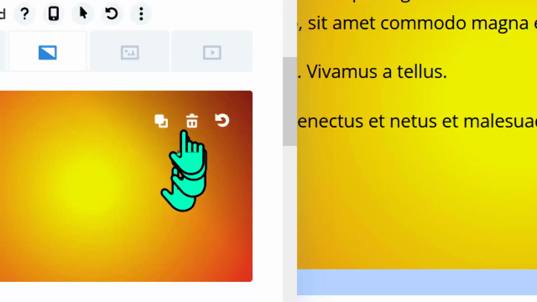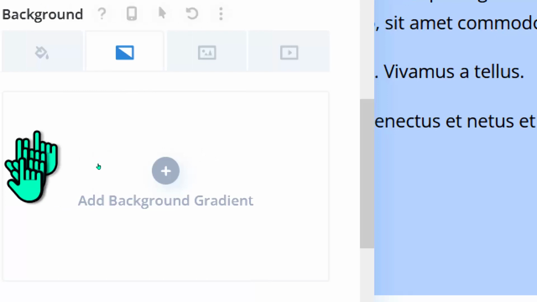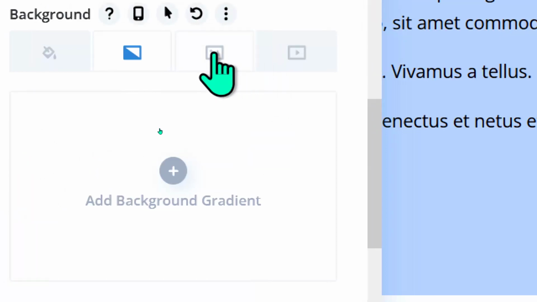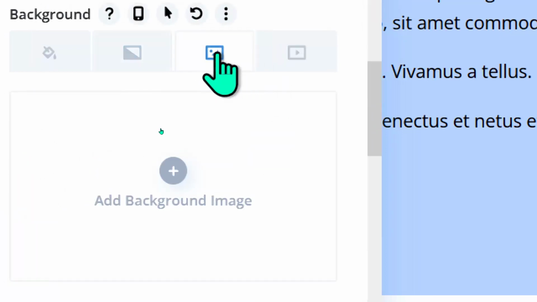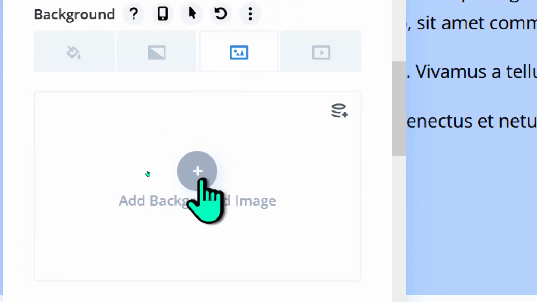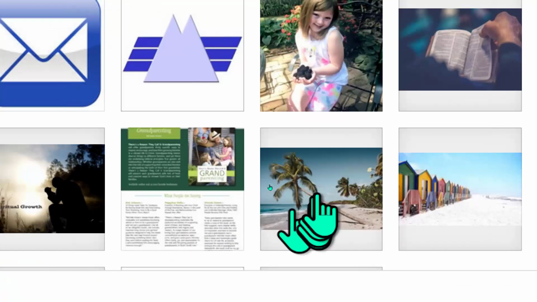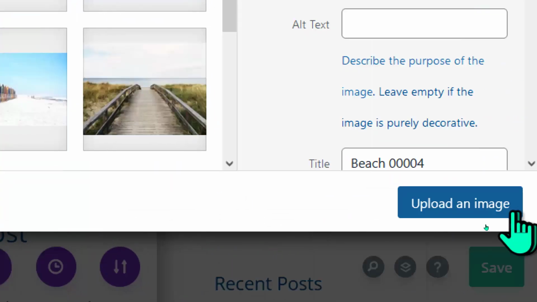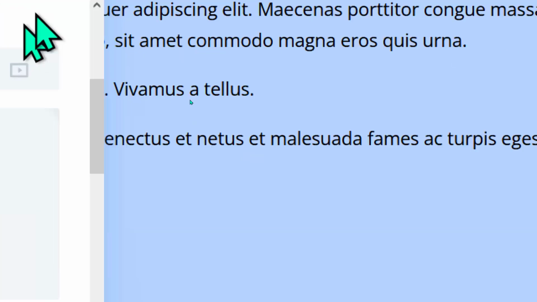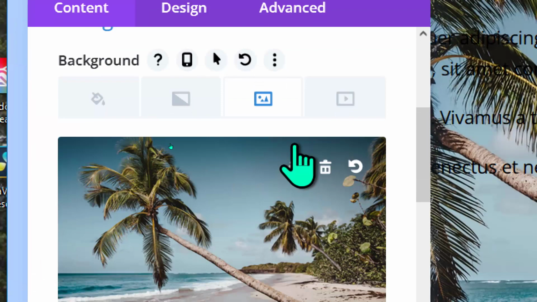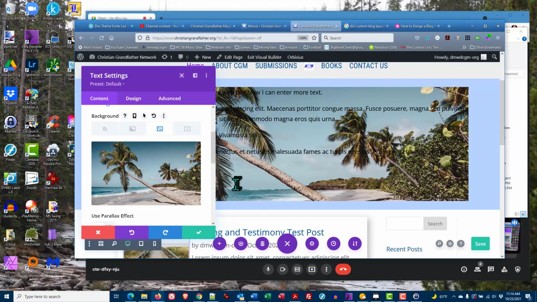Let's get rid of the gradient. You can put a photo behind it. Click on that one, add a background image, and guess where you add it from? Your media pool. Let's pick that one. We'll come down here to the lower right. We're going to upload the image, and hang on just a second. Let me zoom out. Look at there. It's got an image behind it.